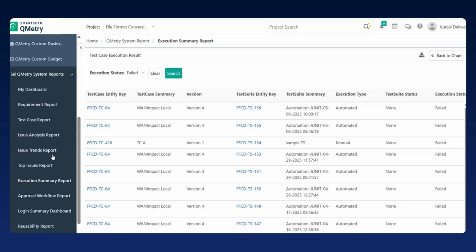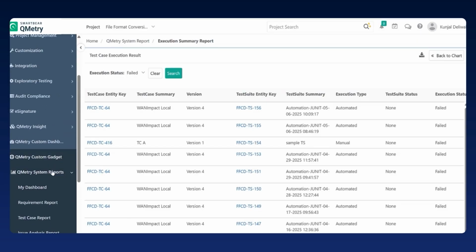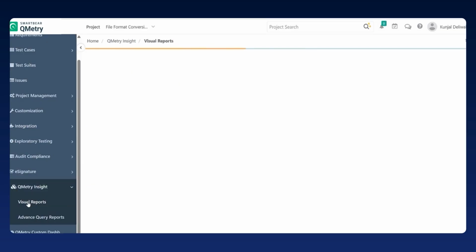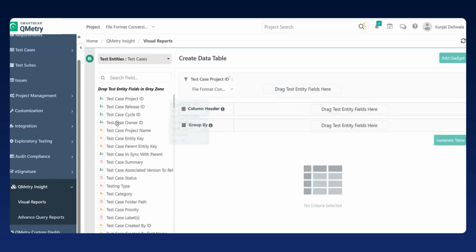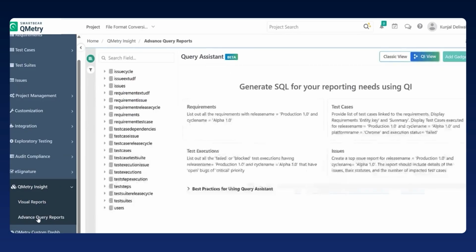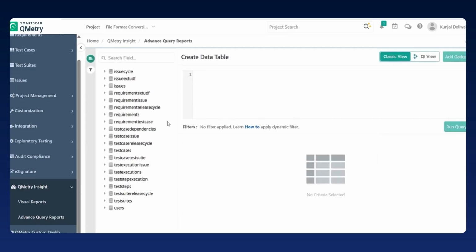The other type of report is the custom reports, where you can define your own KPIs, apply filters, and export results to share with your management and stakeholders. To access the custom reports, navigate to the QMetry Insight module, and you'll be able to see two options. One is visual reporting, which is nothing but a drag and drop functionality. And the other is advanced query reporting, which is nothing but SQL writing. So if a user is proficient with SQL, they can write SQL queries and generate reports.